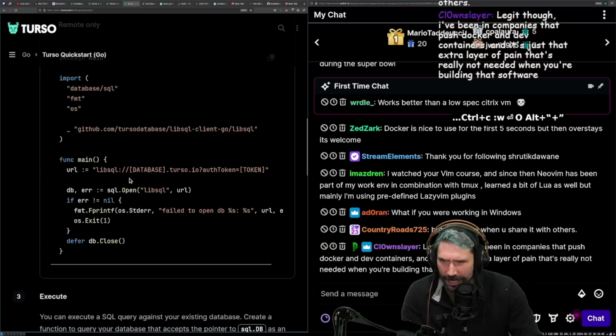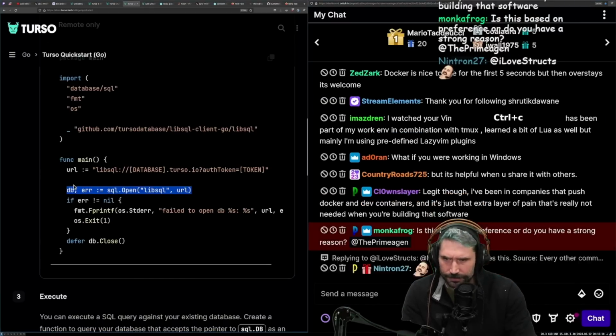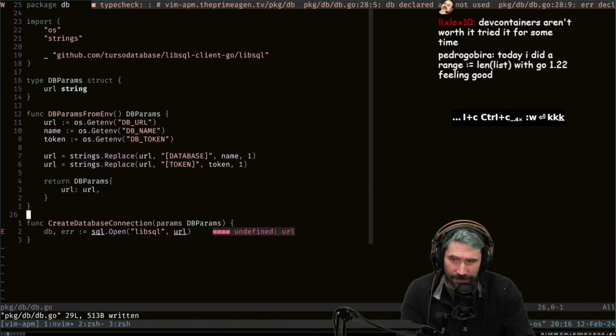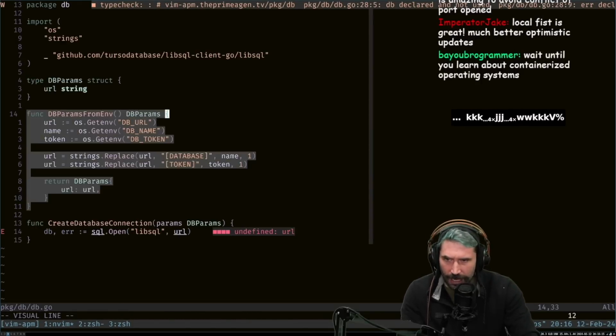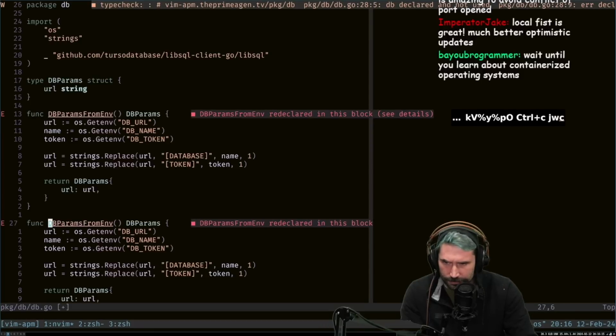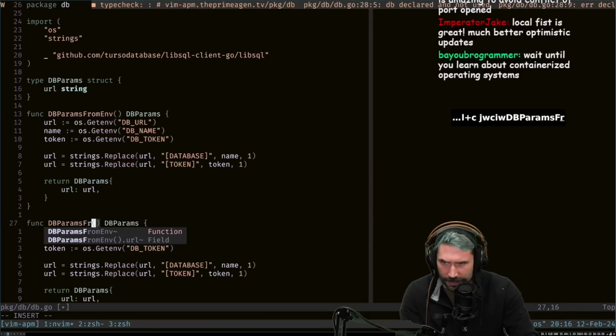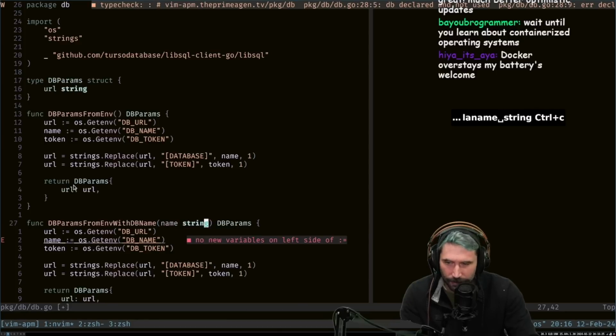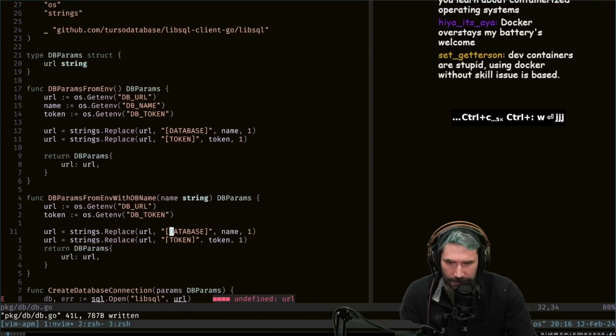Okay, so let's go back here. Let's do this. Let's open this one. So I'm going to open up the connection for this thing, which I think should be good. I'm going to also do this one. DB params from env with DB name. Oh, gosh, that's such a terrible name. Dude, I gotta figure out a better way to say that.